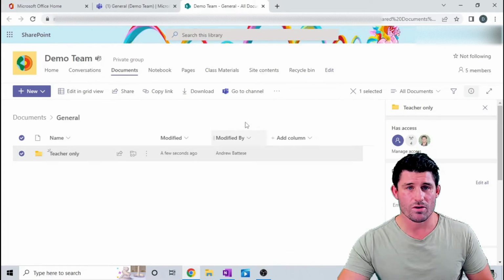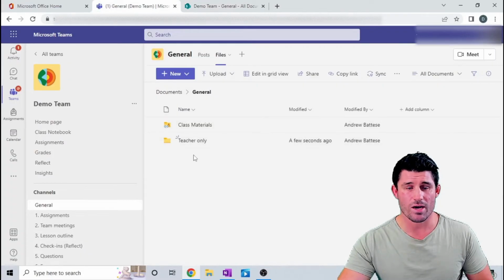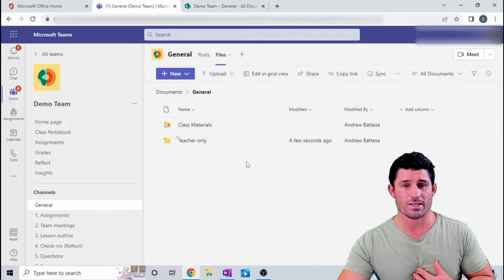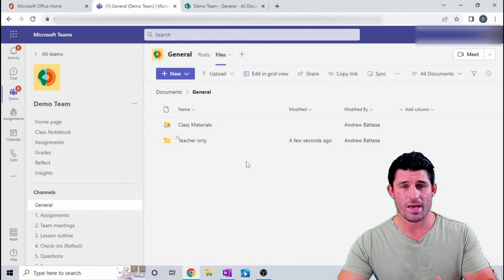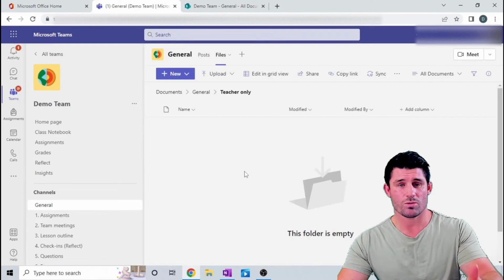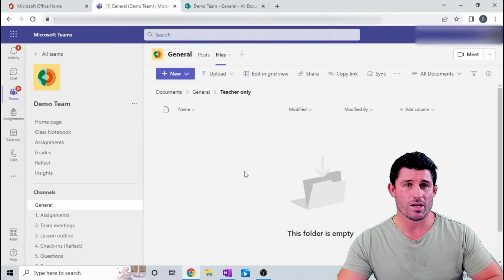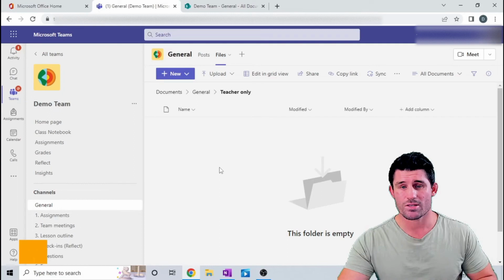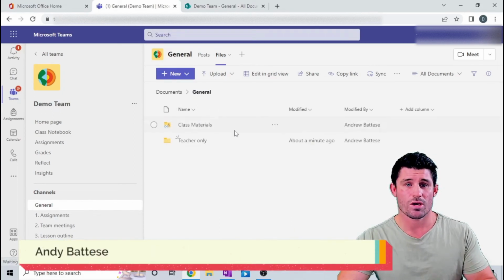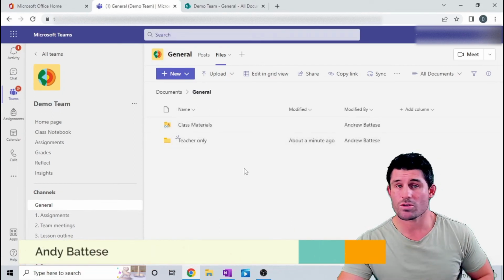But essentially what I've got now, if I head back to Teams, is a folder called teacher only that I can see as the teacher and the owner, and any other teachers or owners in the team will have access to that too. And we can drop documents and files in there and obviously collaborate if you're team teaching or things like that. It's a really simple and easy way to create a private folder just for you as a teacher.